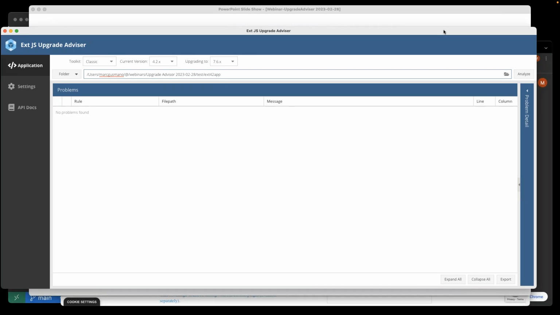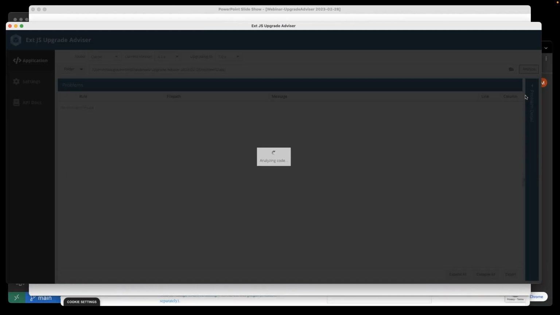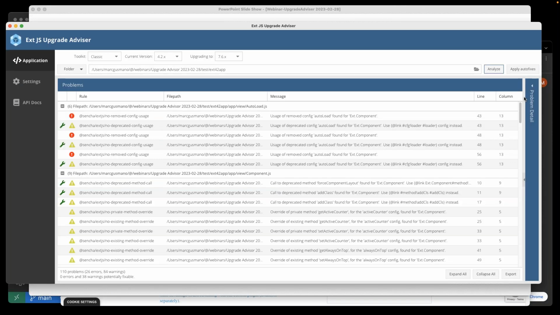Then, once I have that selected, to allow the Upgrade Advisor to analyze your code, you simply click this Analyze button, and the Upgrade Advisor starts doing its work. What it's doing is analyzing every single JavaScript file in the folder that you gave it, looking for things relative to an upgrade from version 4.2 to 7.6, and then reporting to you everything it finds, be it errors or warnings, and it's categorized in whatever way you want it to be categorized. Right now, it's categorized by file.